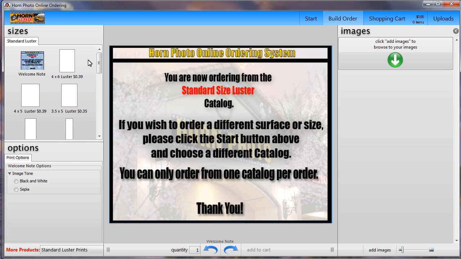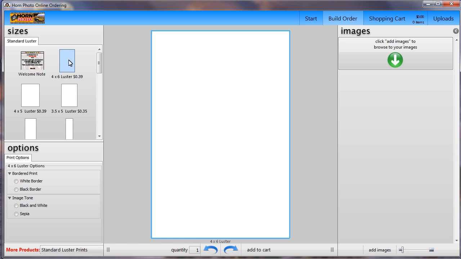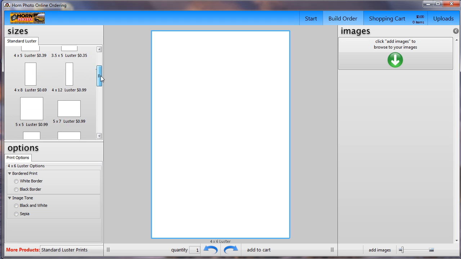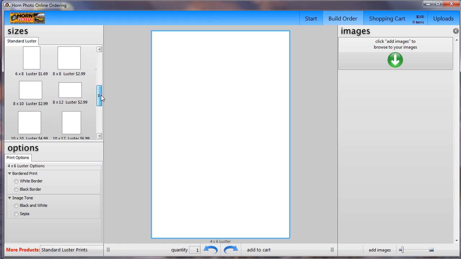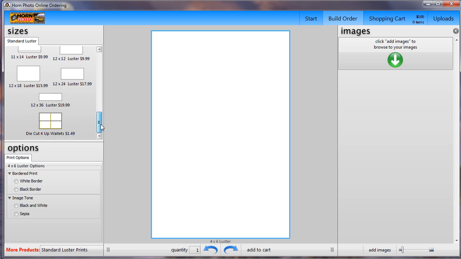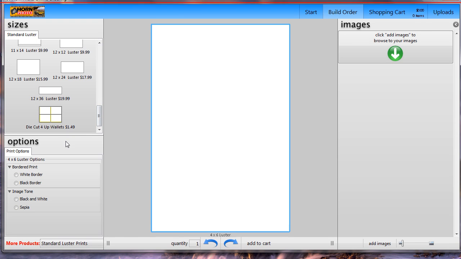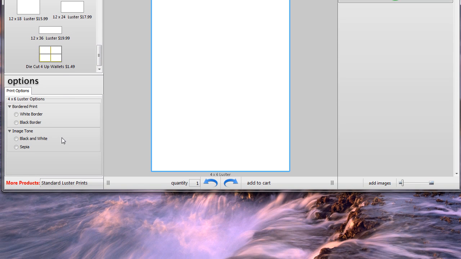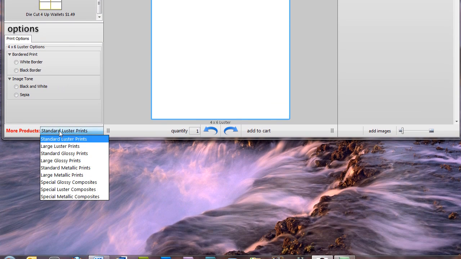The first tab I'd like to bring your attention to is the Sizes tab. This is where you choose the size of print you'd like to order. Being the most popular size by far, you can see that 4x6s are right at the top of the list. But all the standard print sizes from wallets and 3.5x5s through 12x18s and 12x36s are here. If you're interested in larger prints, like 16x20s or 24x36s, those will be in the large size catalogs, and I'll hop over there real quick so you can see what I mean.